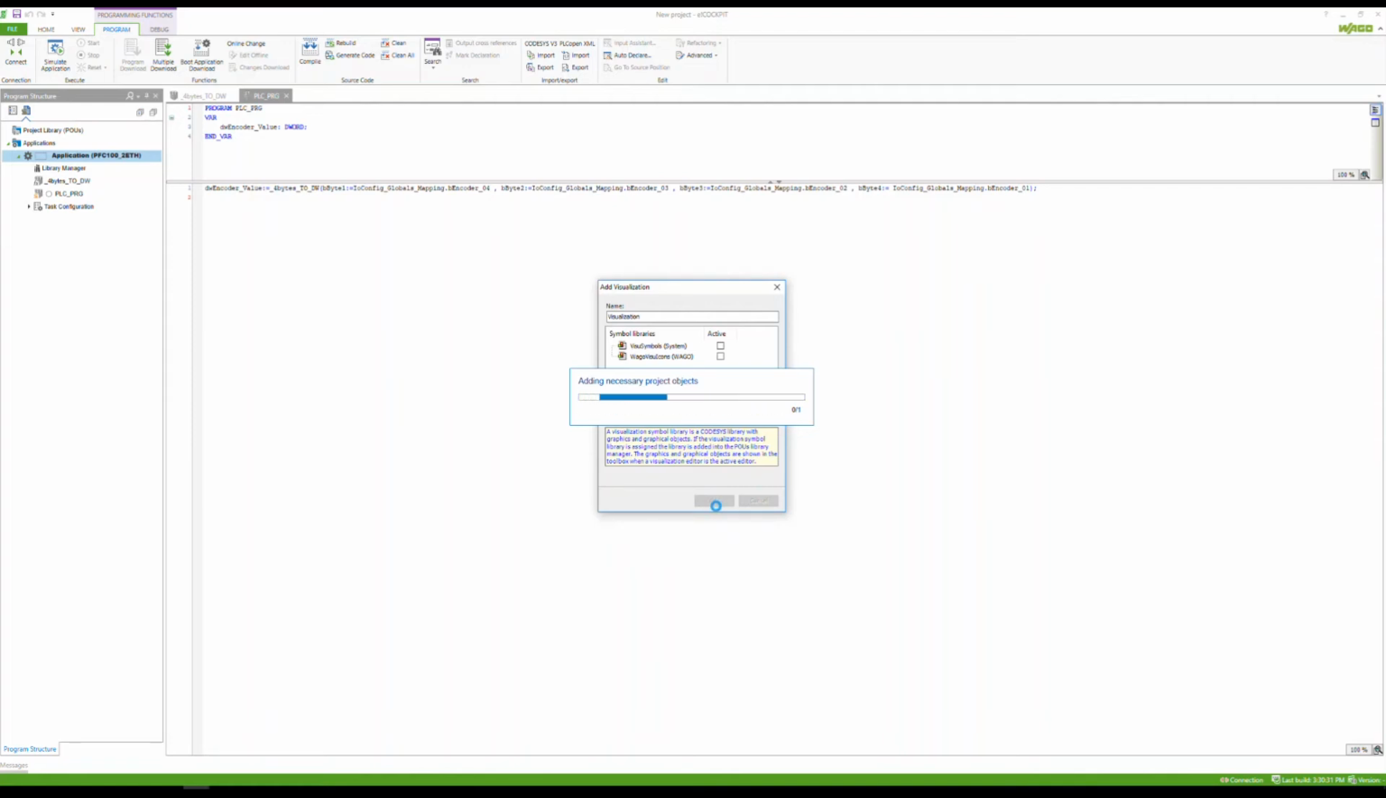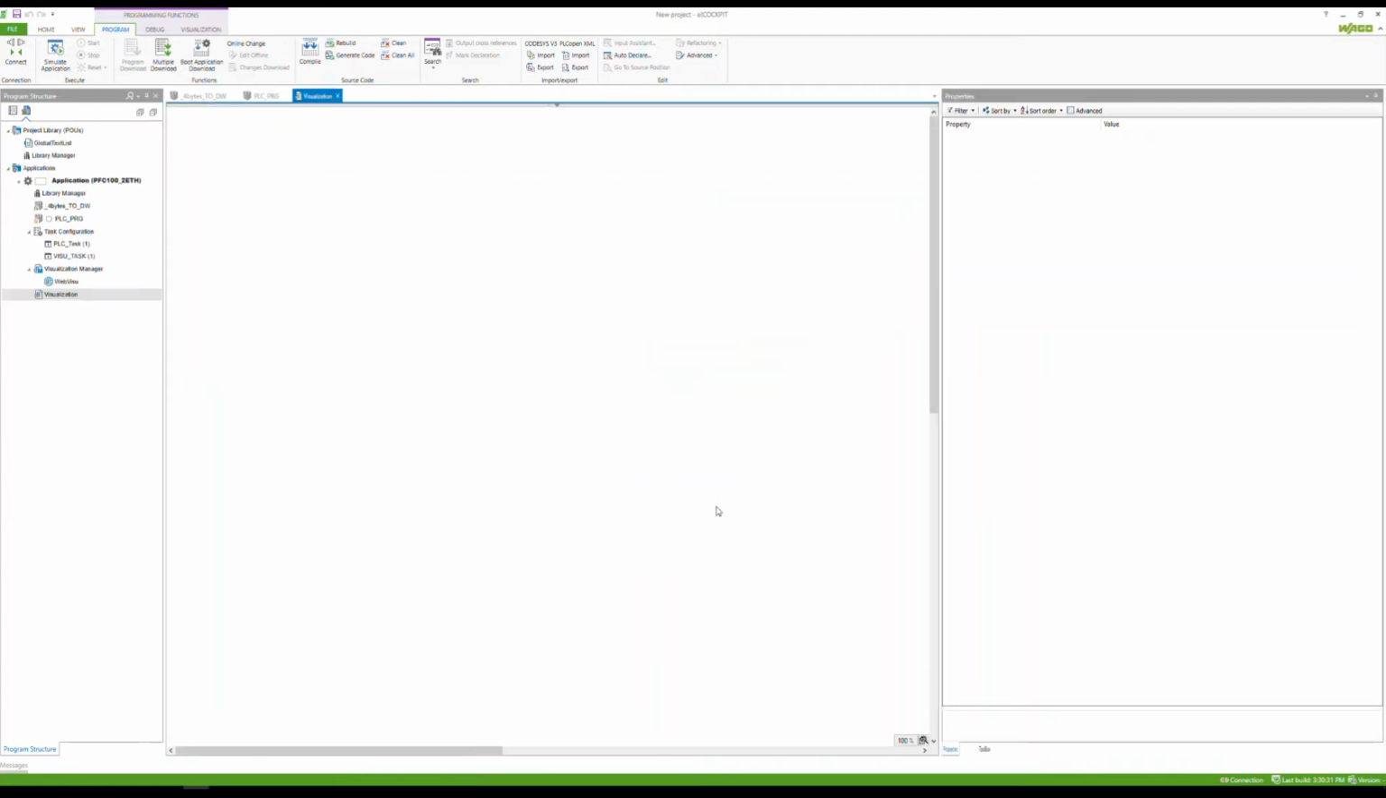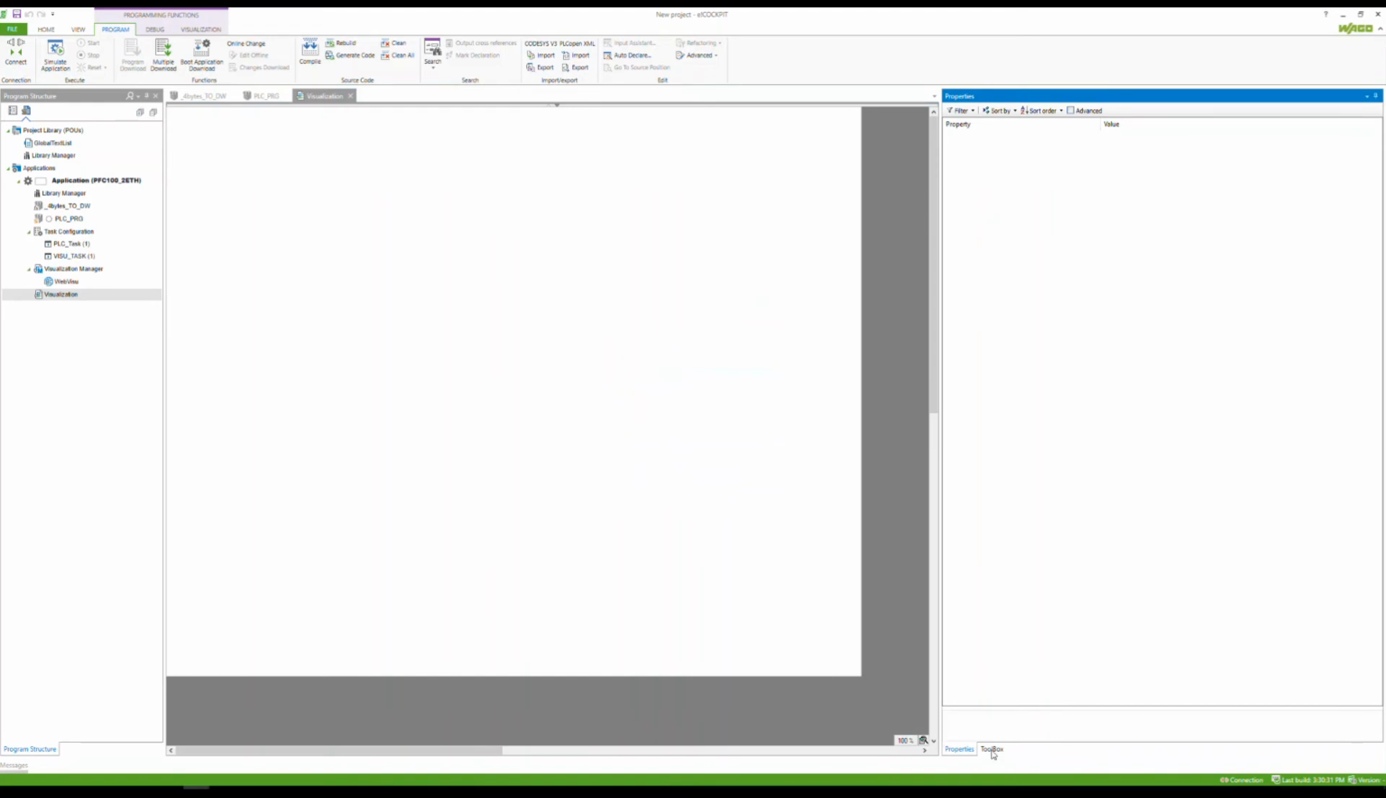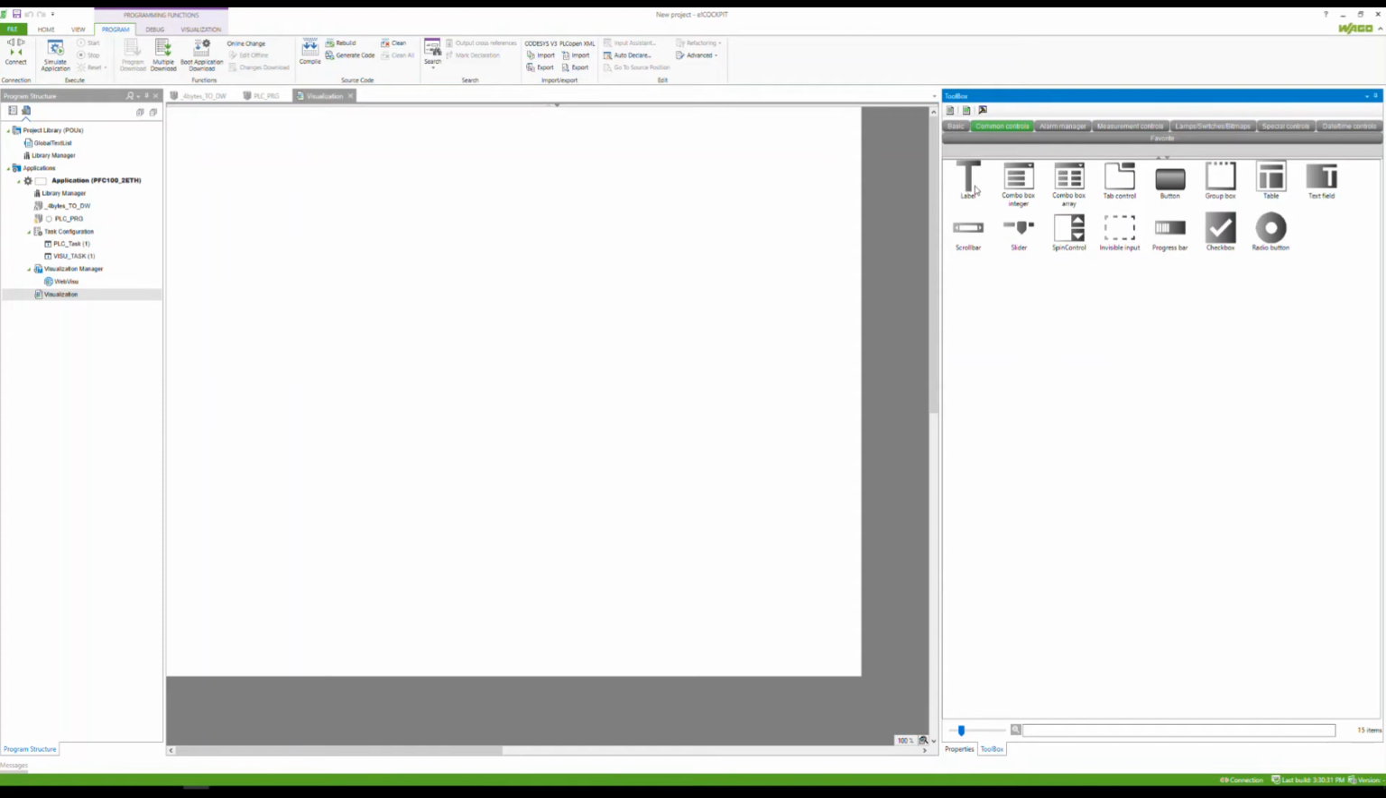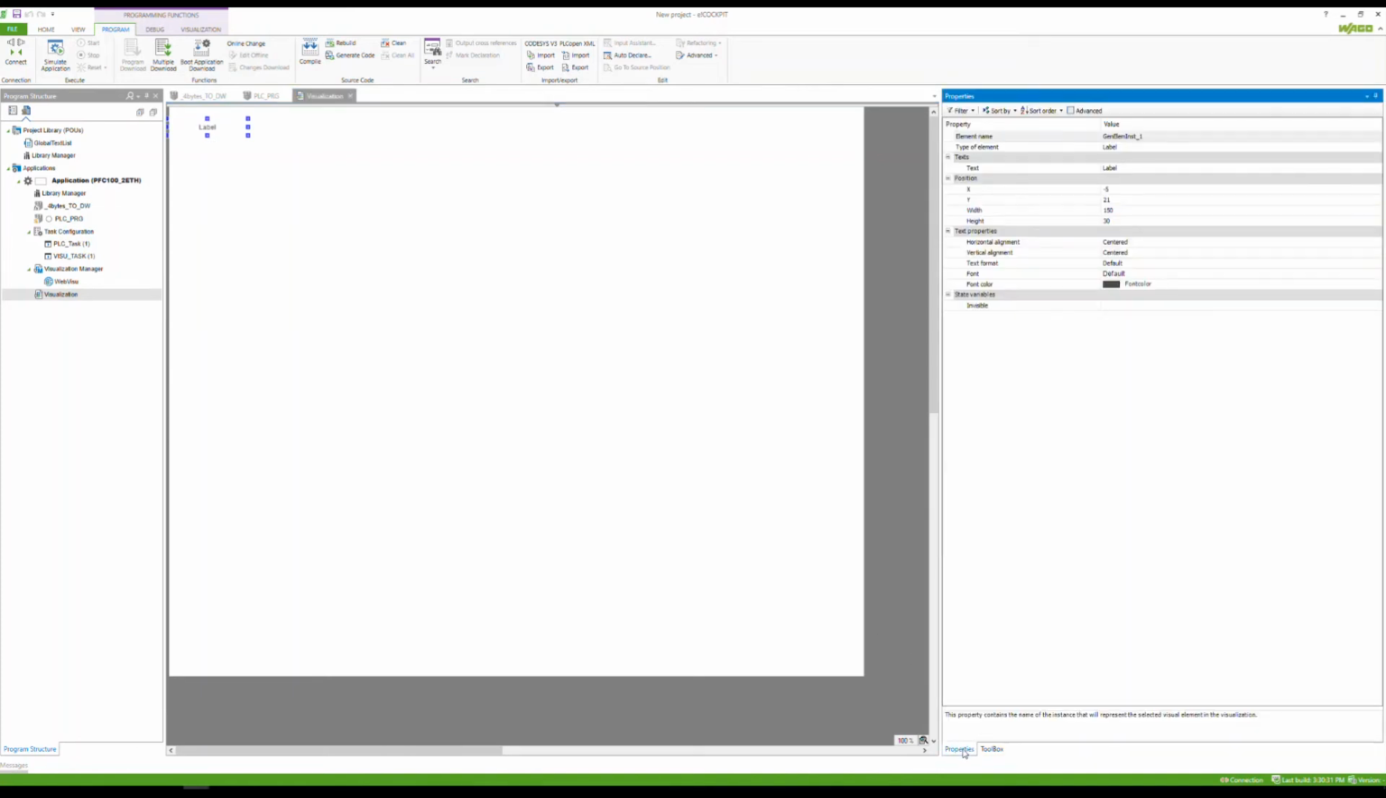So you go here in your toolbox, for example, and you go into your visualization. In your toolbox, for example, I'm going to put a label here. I'm going to click here, go to properties and text. I'm going to change label to encoder counts. Enter. So that's just a label.